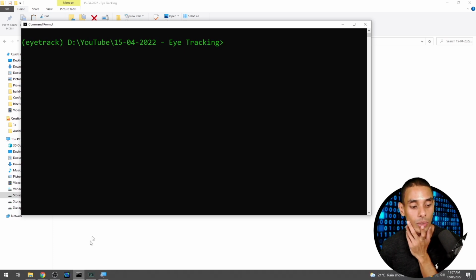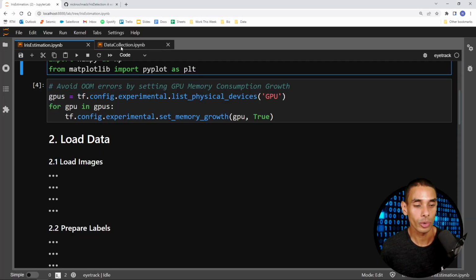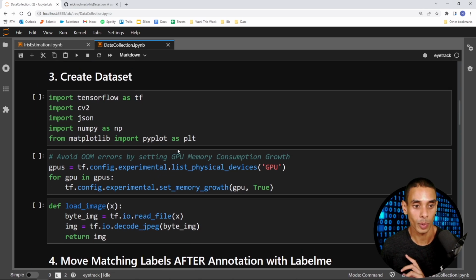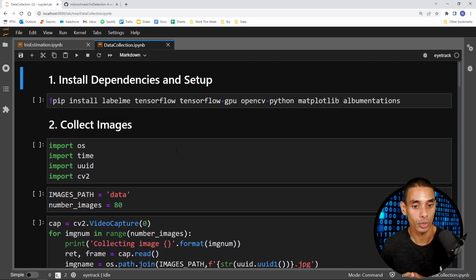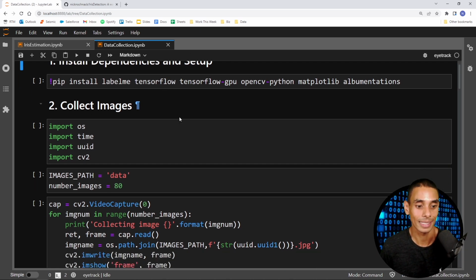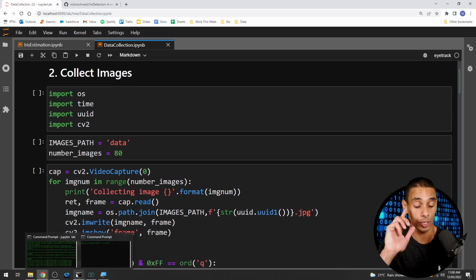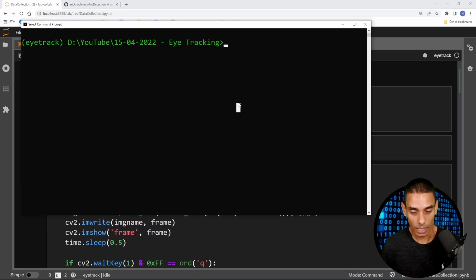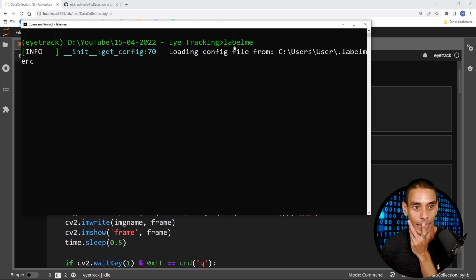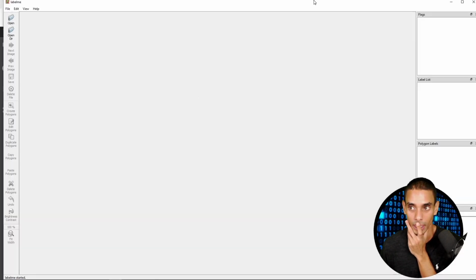In order to install LabelMe, it's just pip install labelme. And again, we went through this in the face detection tutorial. So it's probably worthwhile, if you're going to give this tutorial a crack, to take a look at that one first so you'll get a better idea. But all of the code that you're going to need is inside of this data collection notebook.